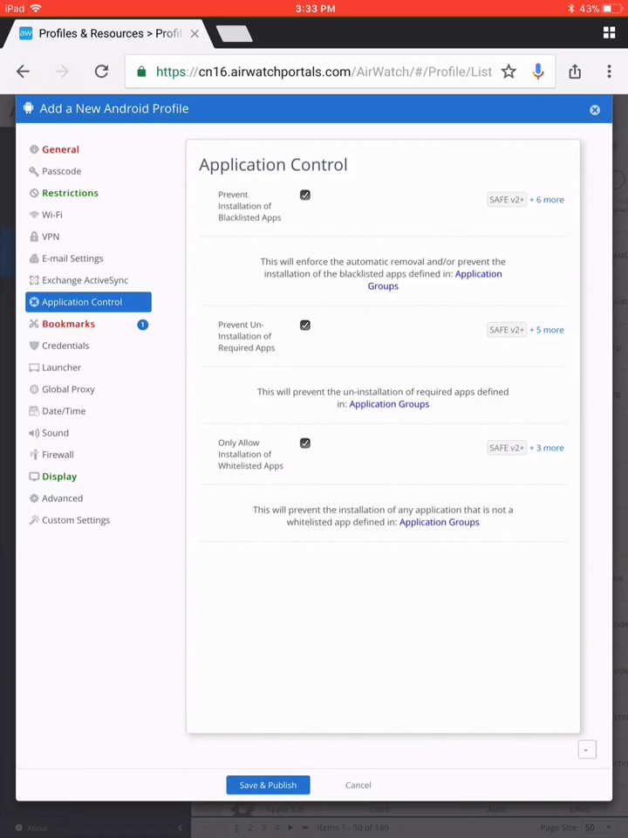So here you can see prevent installation of blacklisted apps. So you keep that checked if you want to create a blacklist of apps. If you want to create a required list of apps, you leave that checked in the middle. And at the bottom where it says whitelisted apps, you keep that checked if you want to create a whitelist. I think a few more lessons down, you can see what a blacklist, a whitelist, and required apps list are. Briefly, blacklisted apps are banned apps you cannot install on the device. Whitelisted apps are the ones that you can install if you want to. Required apps are the ones that have to be on the device. They gotta be on there.